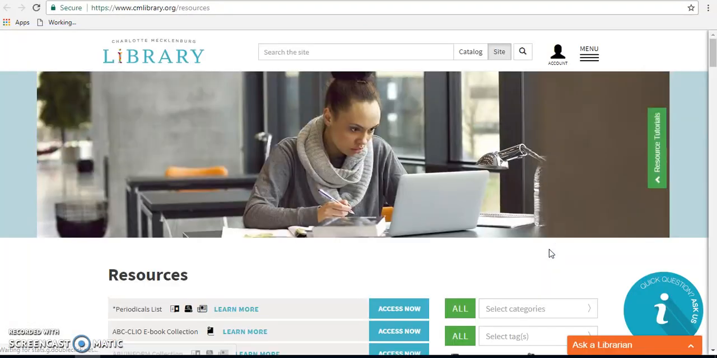What this is going to do is direct you to the public library's website. One Access is a relationship between CMS and the public library, which means your student ID number is your library card. Now, this is very helpful when we're talking about checking out books, but it's really helpful when we want to do research because it means that we have access to over 150 of the public library's databases.